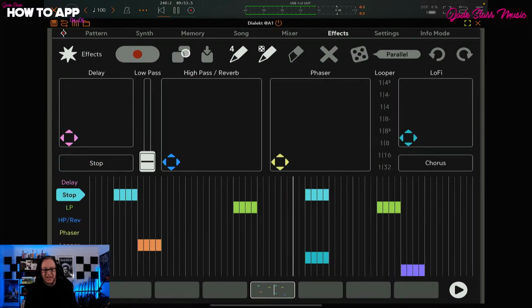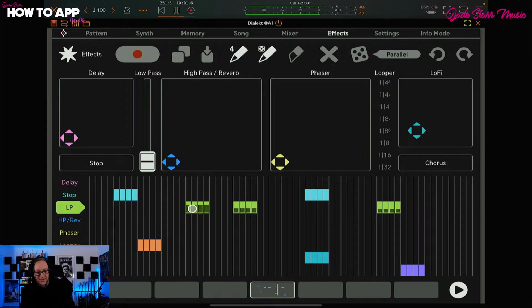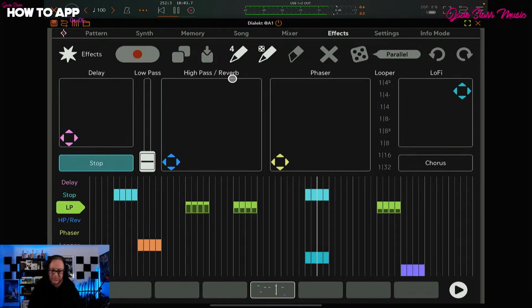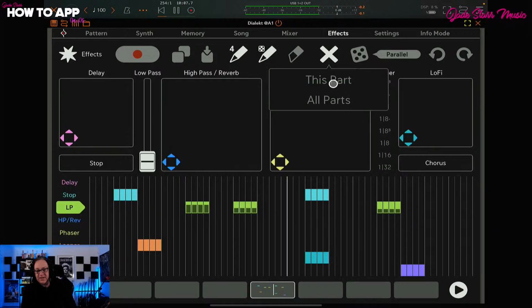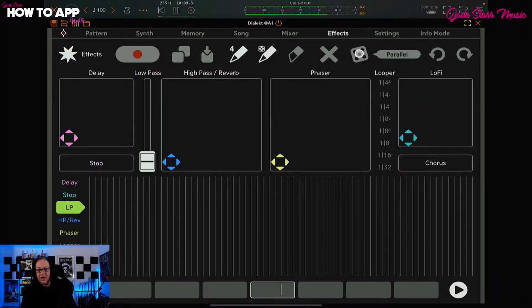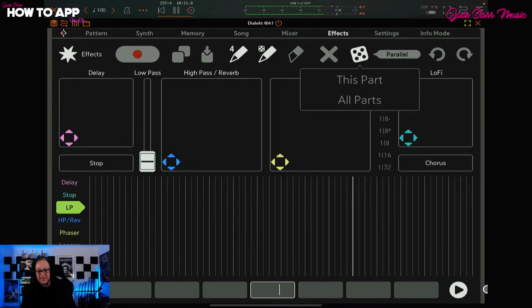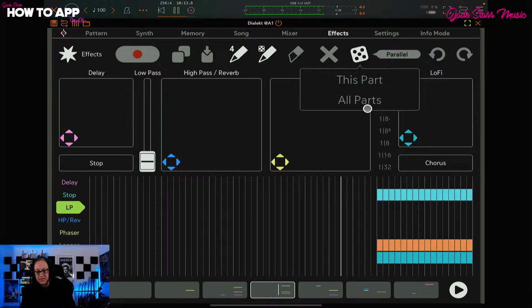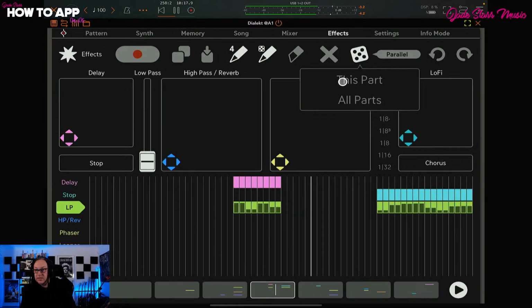You can copy these, you can paste them. So I've copied that now. Now I can come over here and paste. Let's clear it. You can randomize the whole lot, all parts, or just this part.